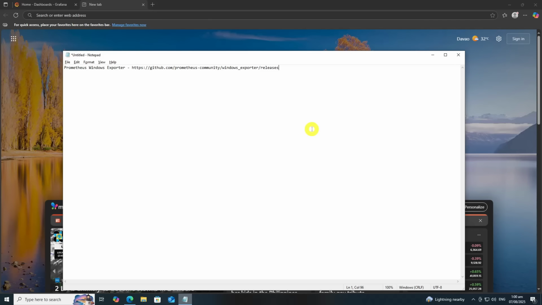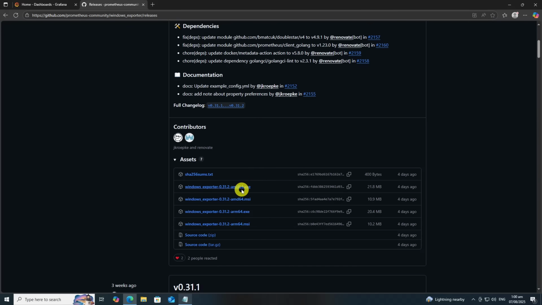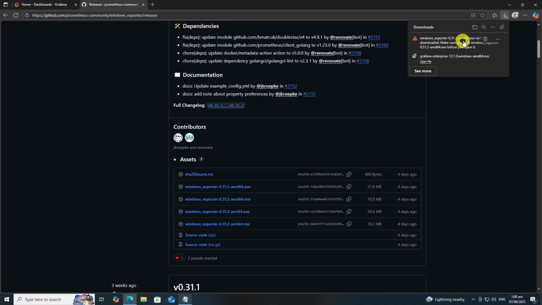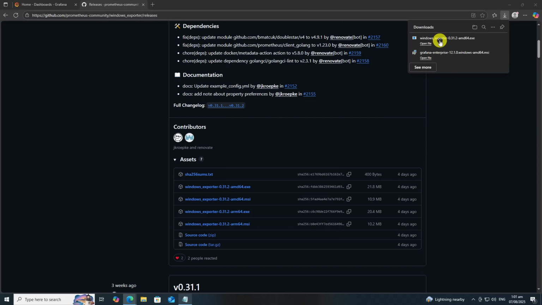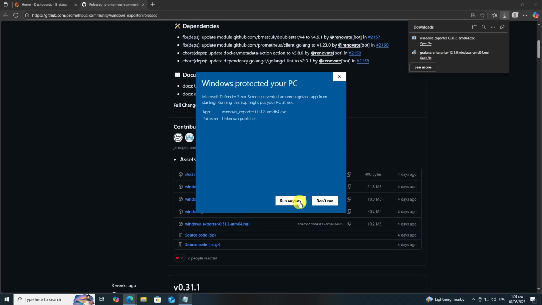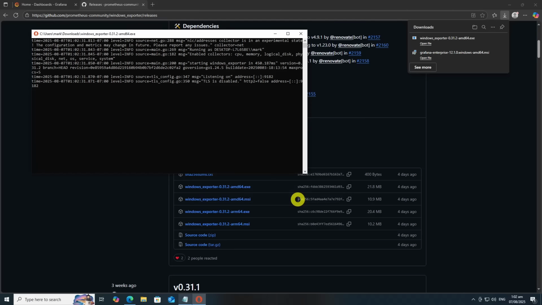Prometheus requires an exporter to gather Windows system metrics. Download and install the Prometheus Windows exporter using the default settings. Open this address in your browser to view all the exported metrics.